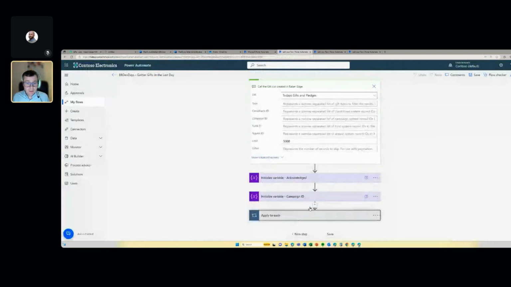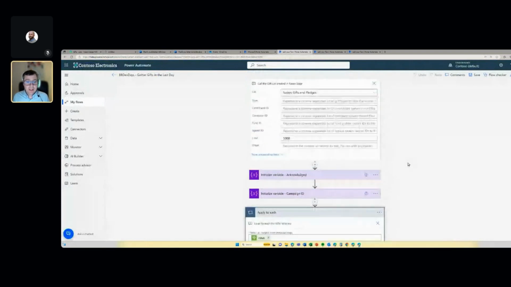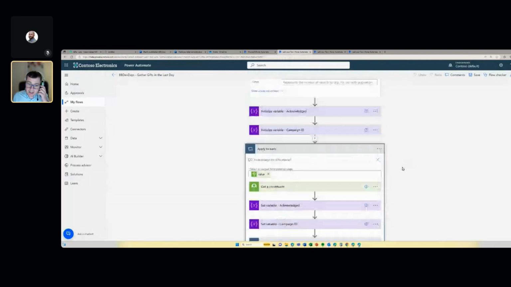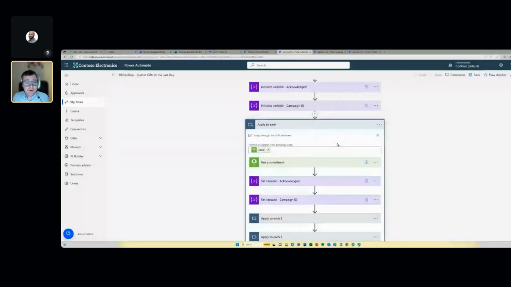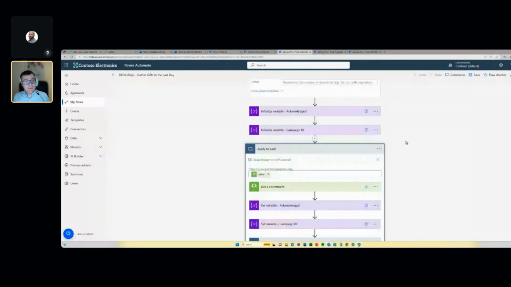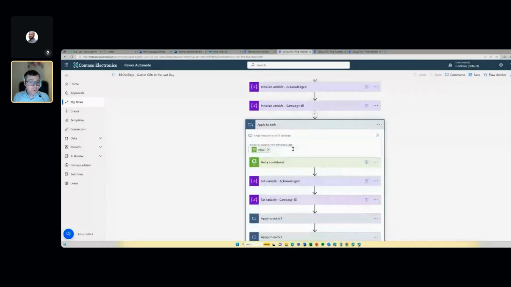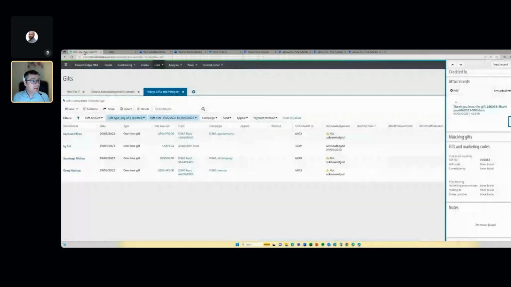So we've gone and got all of our gifts. Now this apply to each loop here is something that you can have in Power Automate. And what it does is it loops through a collection. So when we go and get all of our lists, we're expecting to get 4 items back. So this will loop through each item that we see. It will loop through this one, then this one, then this one, and then this one.